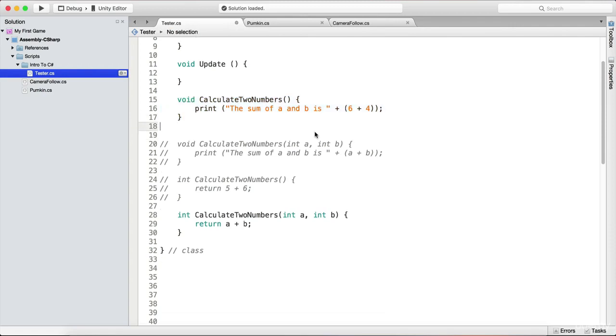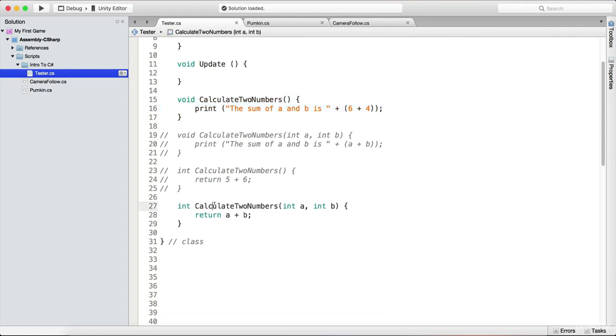But the difference is this one, which is also called CalculateTwoNumbers, returns an integer. And it also takes two integers as parameters. It has the same name, but it's a completely different function. It has two parameters and it returns an integer. Now don't be confused when I say different. This one calculates two numbers, and this one also calculates two numbers. But C#, or the compiler, is treating them as two separate functions, even though they have the same names.